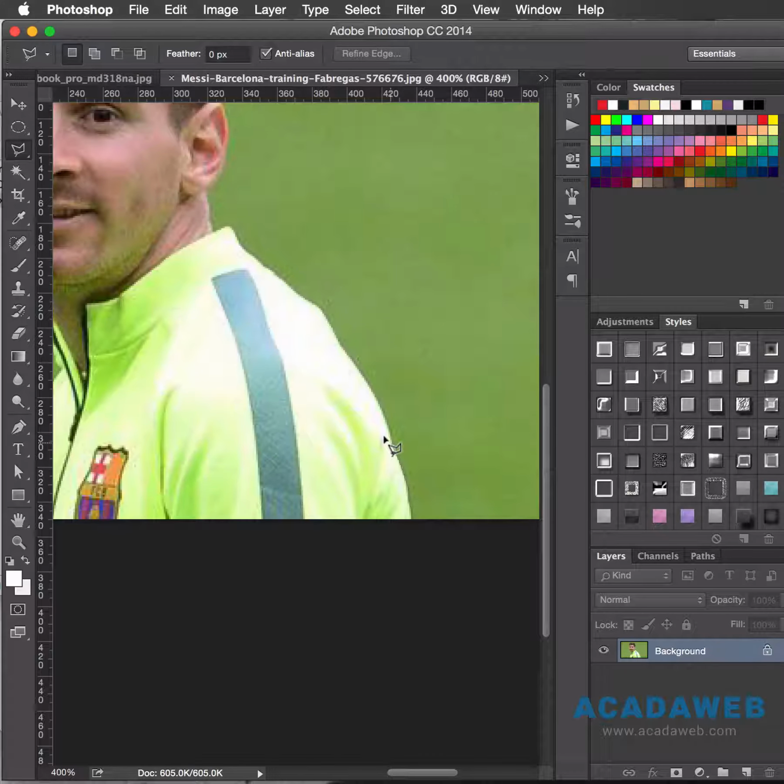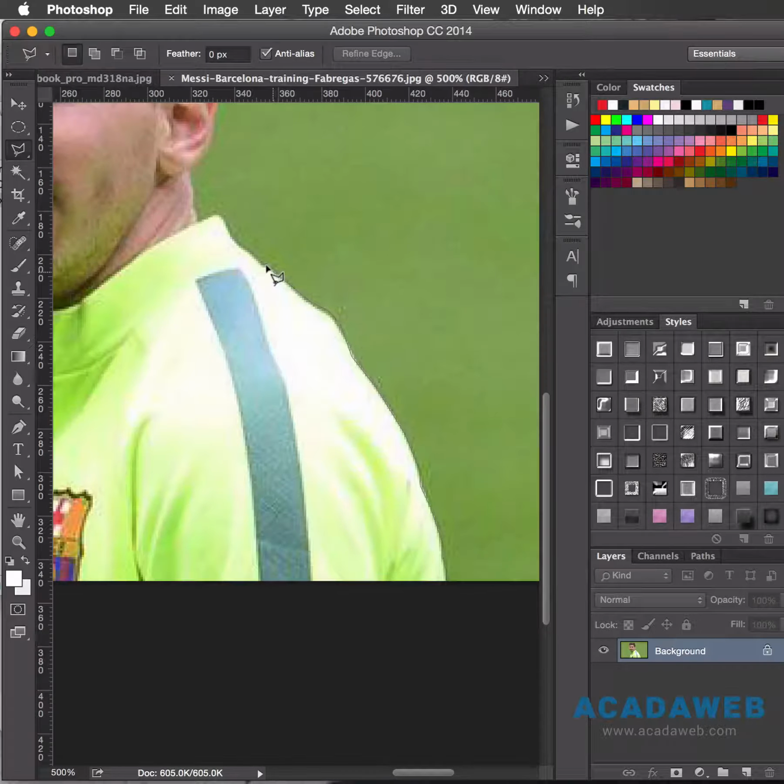In this case, we're interested in selecting an image of Messi out of the background to place him on a different background. So I'm going to very quickly click on this, very slowly and very gently. And like I said, make sure you have zoomed in to your image very closely.